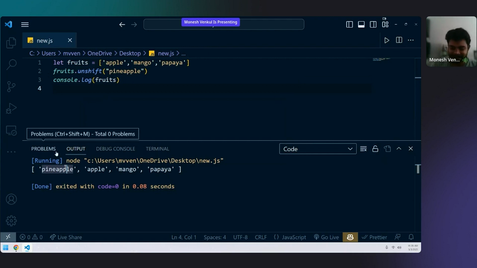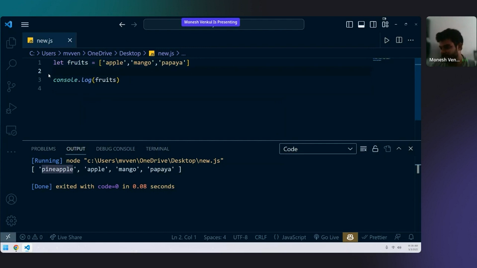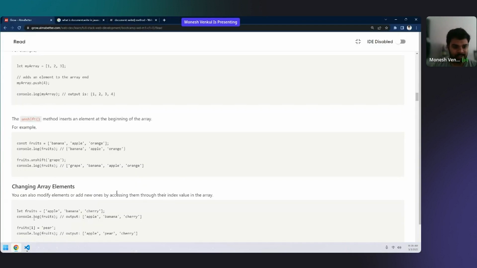Now, like the previous one, my manager asked me to remove, maybe think, papaya. He said, Monesh, remove papaya from the array. Let me cross check.